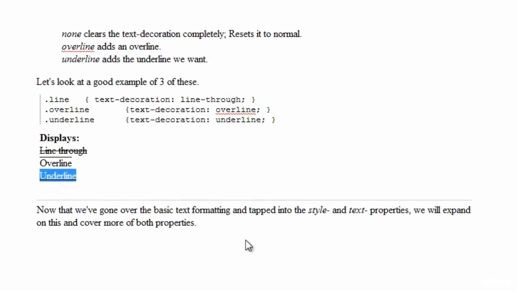Now that we've gone into the basic formatting and tapped into the style and text properties, we're going to expand on this, and we're going to cover both of these properties a little more thoroughly.